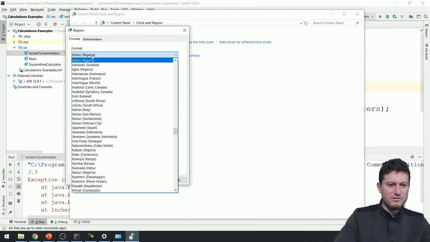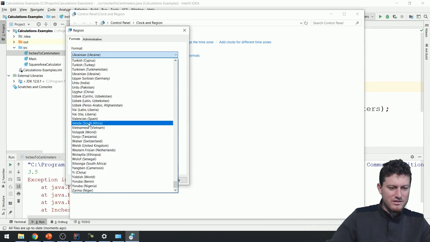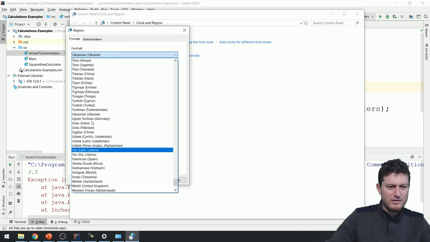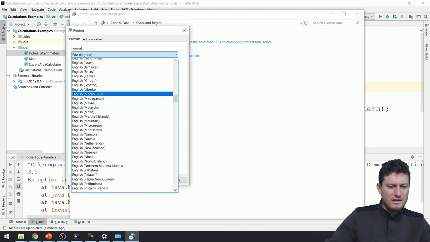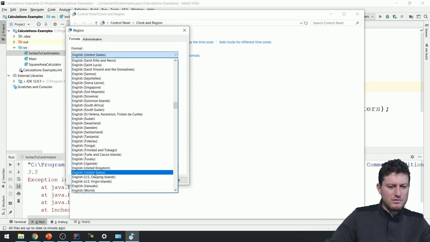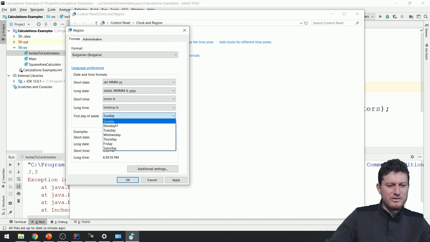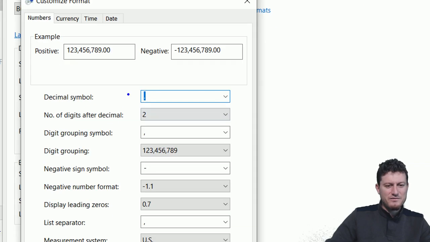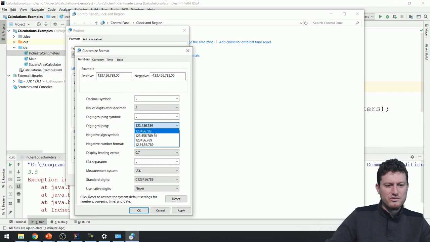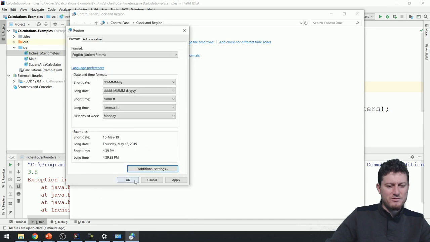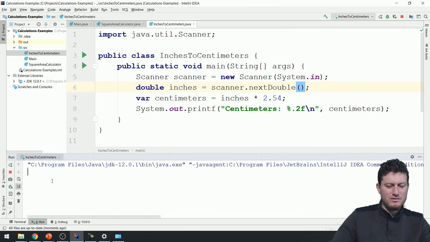So I prefer to have the United States, where is it? It should be English. English United States. Oh, okay. And then I will use month and year for the dates. The first day of the week is Monday, and additionally it's by default the dot, the comma format, and I don't use groups for digits, I use space. Digit grouping is with space, but measurements are metric. So I changed my format, and now if I run again, it will be 3.5.